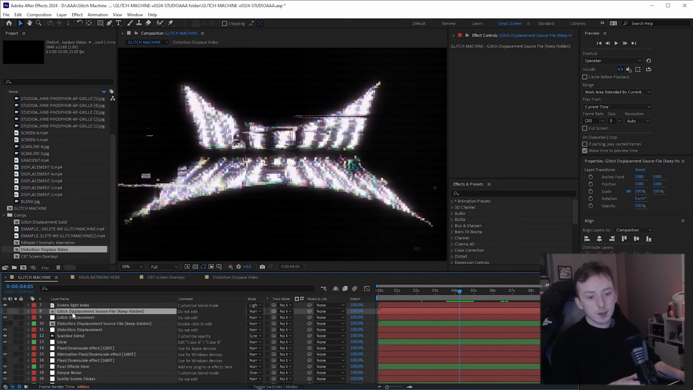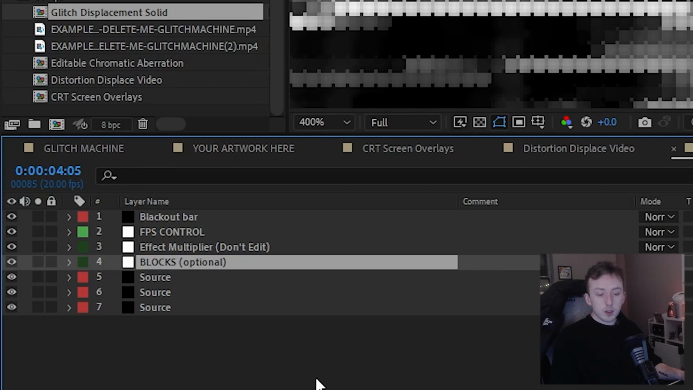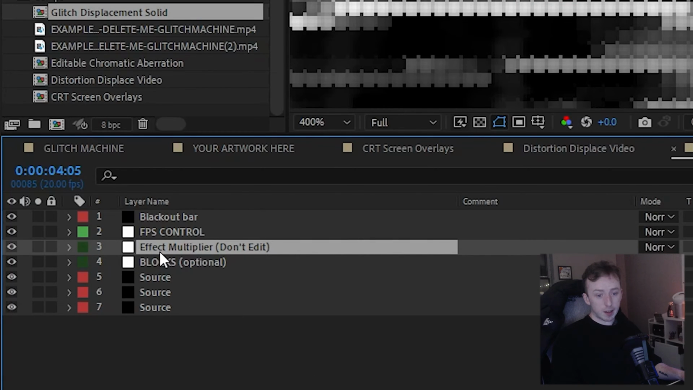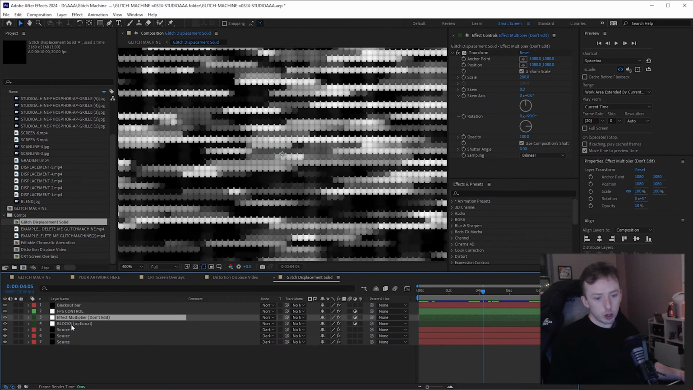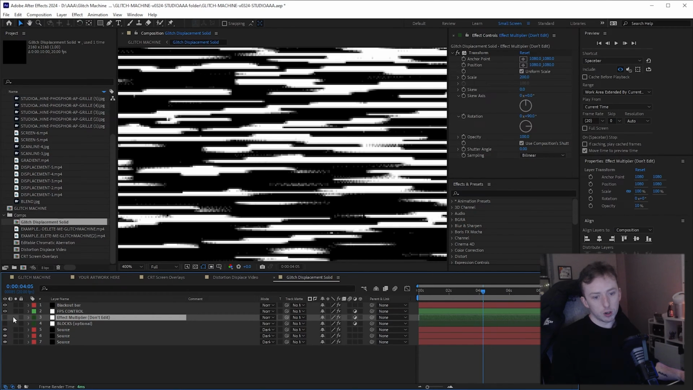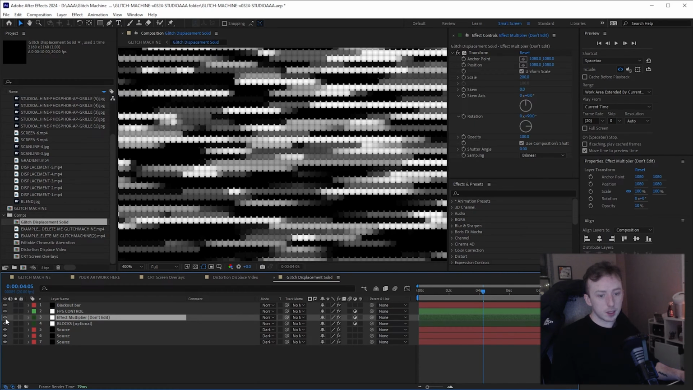So if you double click into the glitch displacement source file, there's a couple of effects here. There's an effect multiplier, an FPS control, and blocks effect. If you want to tone down the glitch displacement effect, you can, for example, just turn off the effect multiplier, or you can turn off the blocks, or you can turn off one of these source layers. But yeah, I'm going to leave them all on.